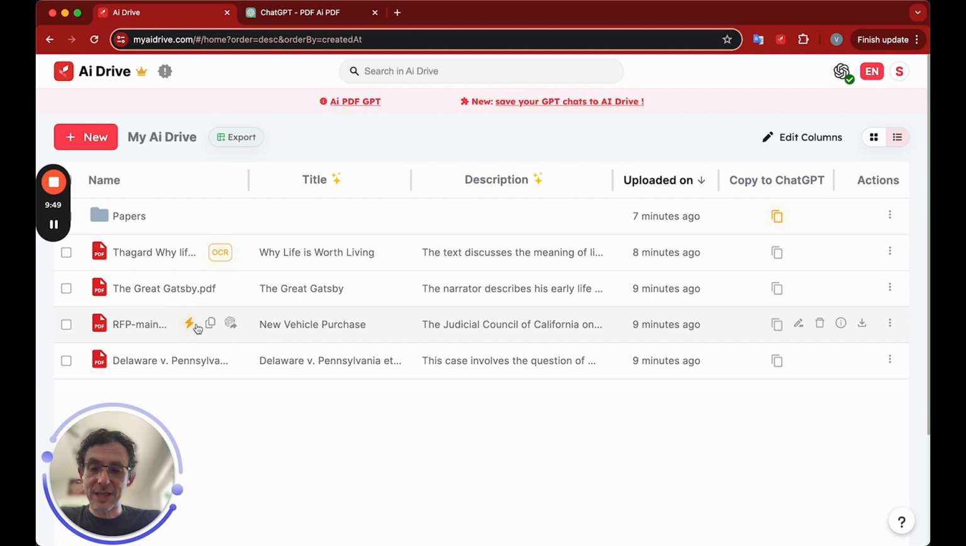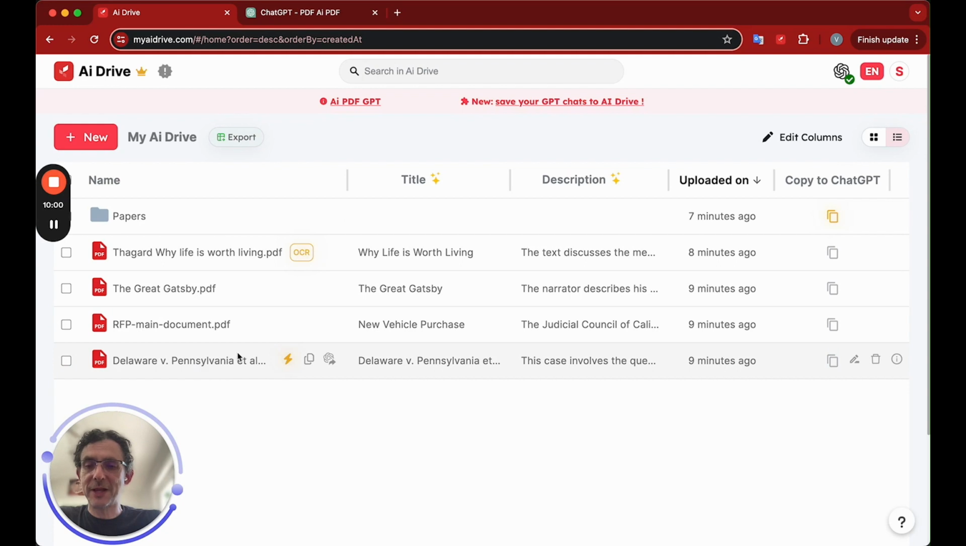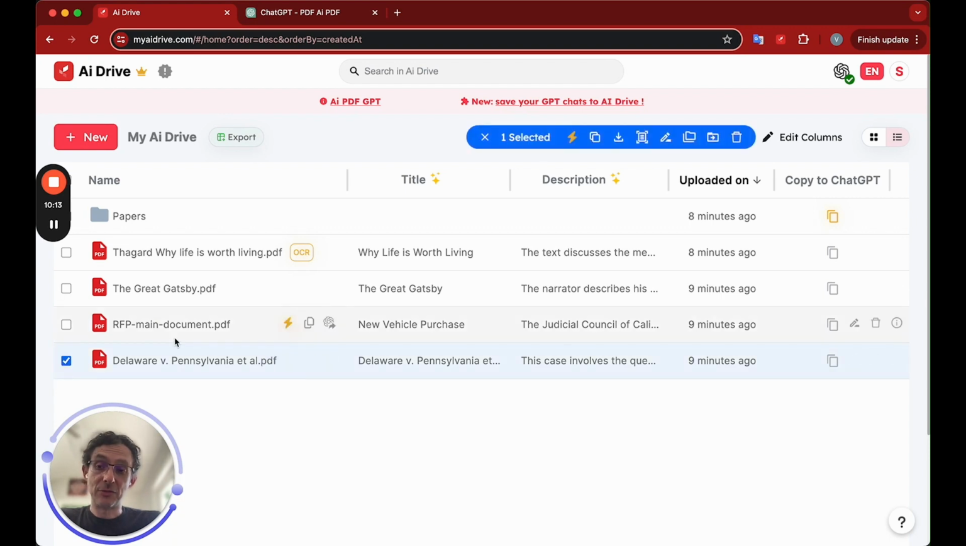So what you see here is that file was now renamed, and I think the one that we just did is this one, yeah, the Supreme Court one, which is now called the Delaware versus Pennsylvania, right? So it's actually a name for that file that is more meaningful. So that's one of the things that we do here with AI Drive as well, using AI to rename your files. You can do that even in bulk.